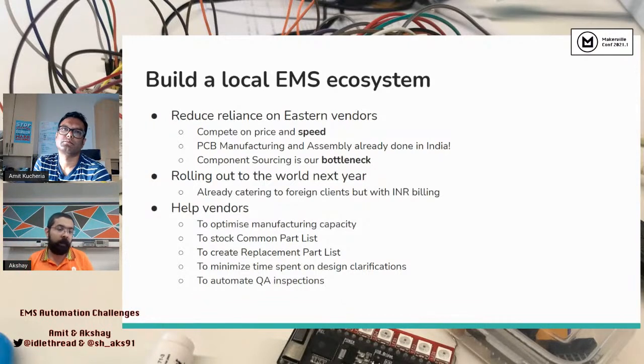And the biggest and most important part, which we feel is going to help the complete manufacturing community, is helping our vendors optimize their manufacturing capabilities, helping them with better QA services, automating QA for them, and minimizing time spent doing back and forths over minuscule things like, oh, your part is not being found, we are not able to source this. All this is being done.